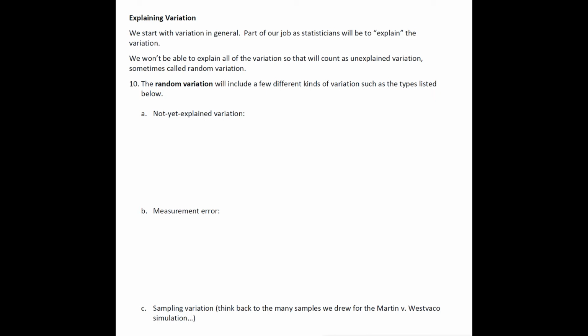Now, the random variation will include a few different kinds of variation, such as the types that are listed in your classwork. So, not yet explained variation. This is the unexplained variation due to variables that we have not yet included in our statistical model or analysis. We could include some of this information to explain more variation in the future if we knew more about the people in the sample, such as their gender, their height, their childhood nutrition, and so on, other things that might affect their finger length.